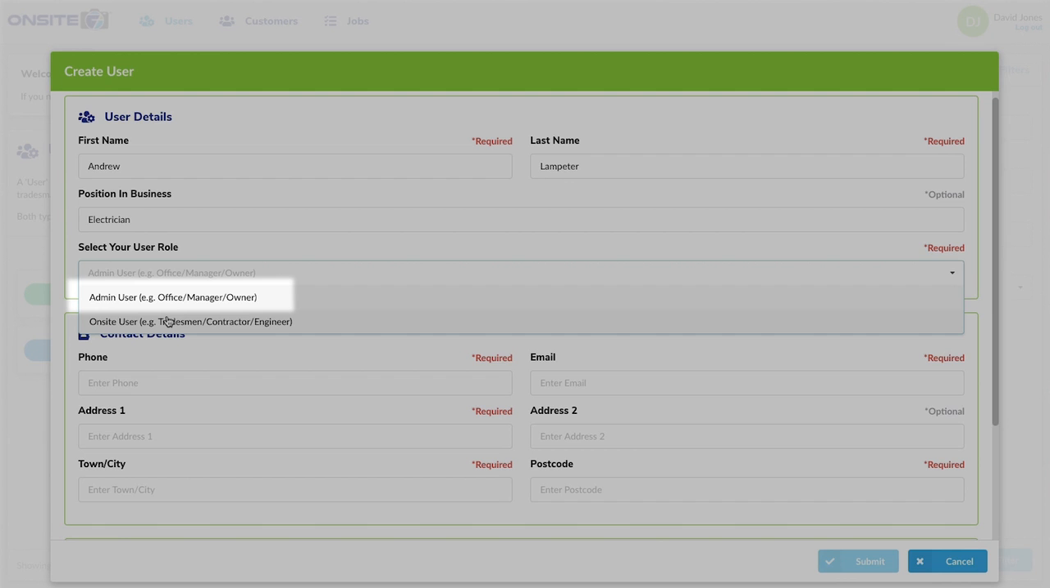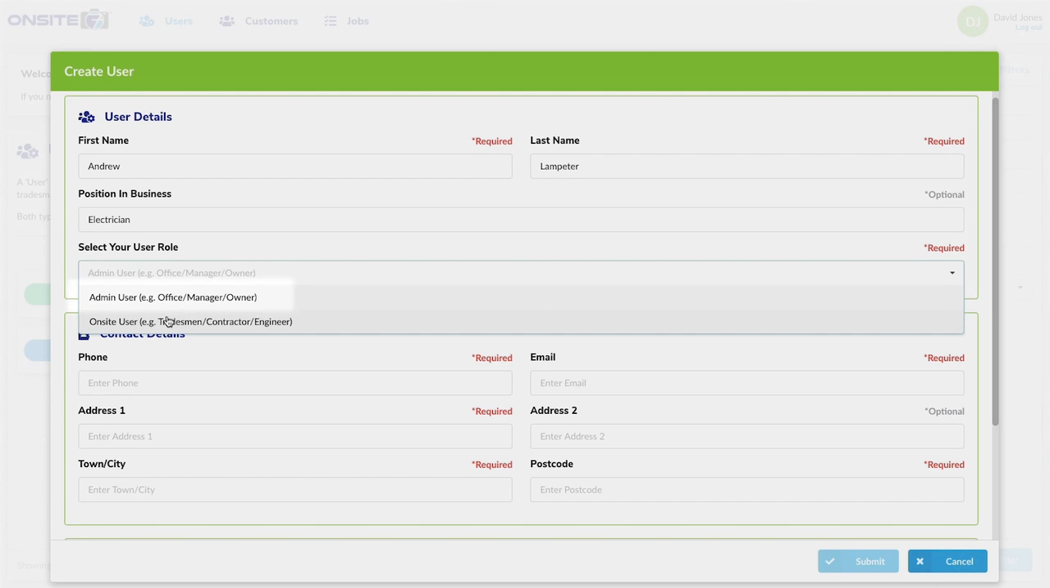The Admin User role will give a user permissions to access everything in the system. This will typically be an admin user, director, office manager, or anyone to whom you want to give high-level permissions to enable them to access the back-end office management system, your admin console.